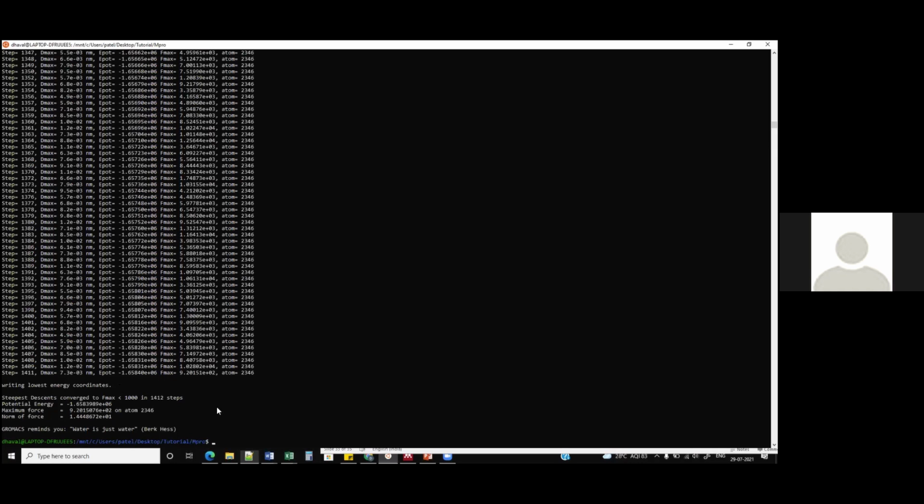Now, if you see, this command has finished. There is a pretty thought over here. Water is just a water. Now you can also generate a graph and visualize whether there is stabilization.